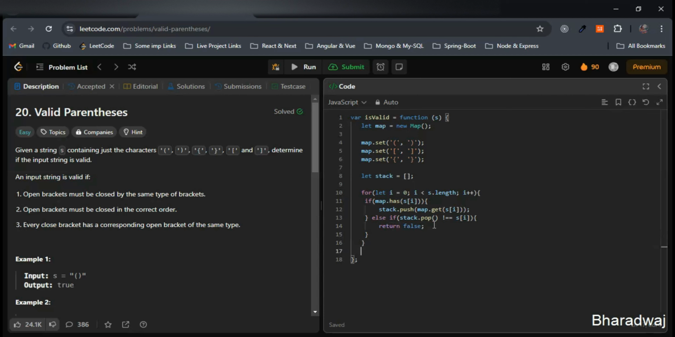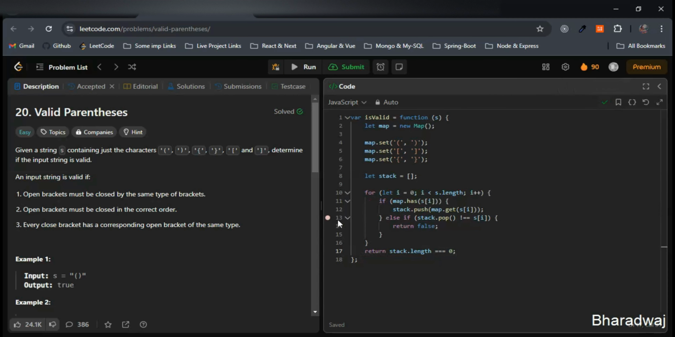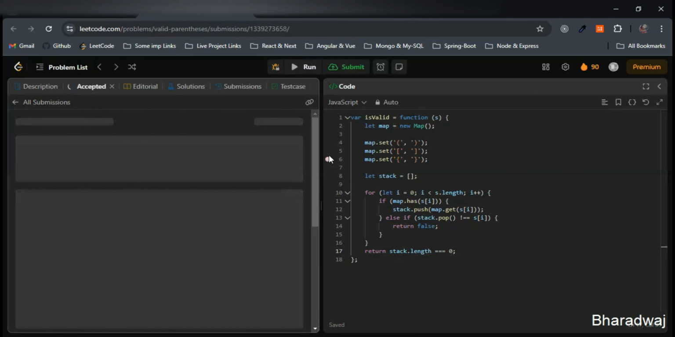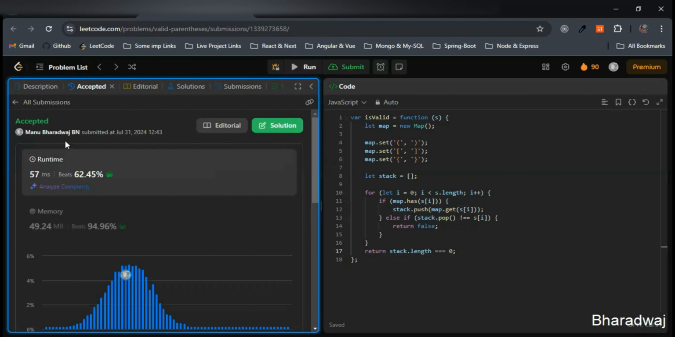In this case, it has to be equal. Then finally, if it is equal, we will be removing each pair. Then the length of the stack has to be empty, as I had shown in the example. So we'll check whether the length of the stack is empty or not. Let me format this code. I'll just hit submit. So this works. The code is correct.